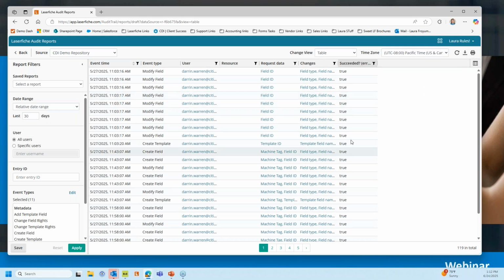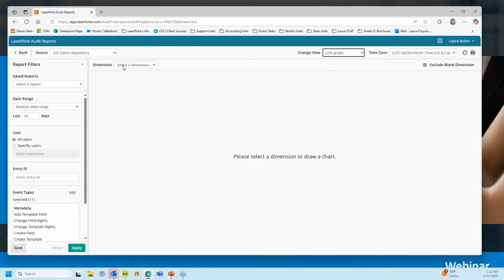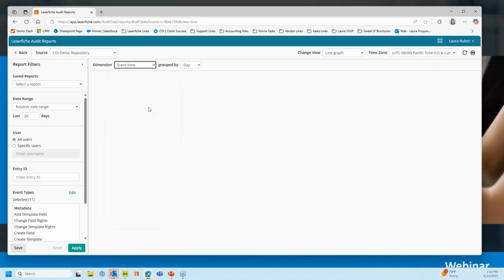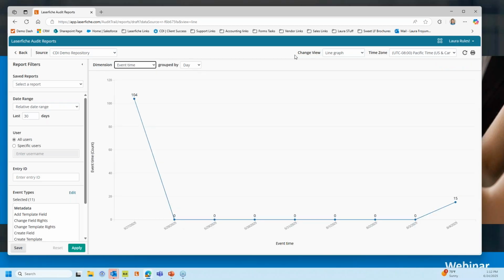But one of the neat things I think that Audit Trail extends is the ability to not only see this in kind of like Excel format, or table format, but you can change it to a graph if you wanted. So we can do a line graph. It's going to ask us what we want to report on. So we'll do the event time grouped by day.